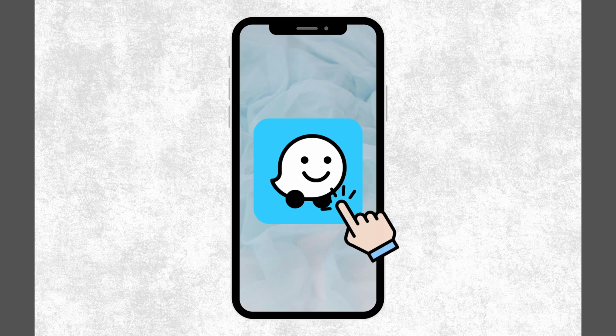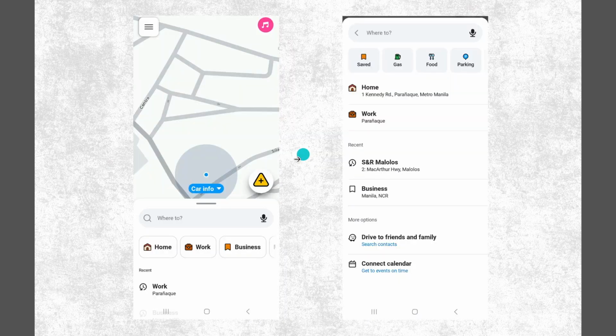To get started, make sure you have the Waze app open on your iPhone or Android device. This app is not only a reliable navigation aid, but also user-friendly, so you can focus on the journey rather than worrying about wrong turns. With the app open, locate the search bar, which is represented by a magnifying glass icon. Tap on this to bring up the search field where you'll be entering your coordinates.